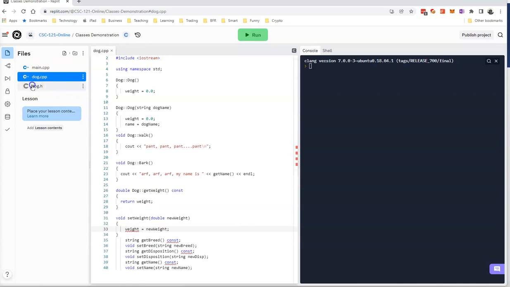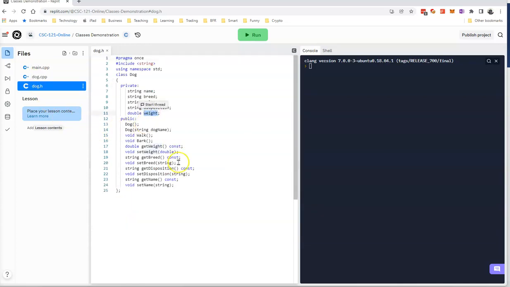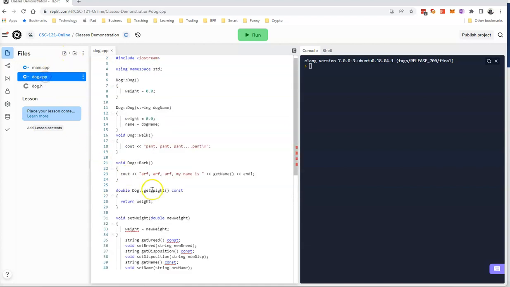Did I spell it wrong in .h? Oh, okay. Why is it complaining? For some reason, it's not liking that way. Let's finish up the rest of the functions and see what's going on there.